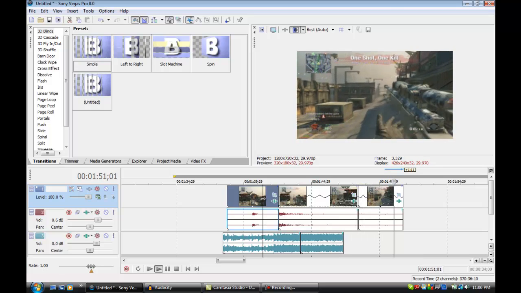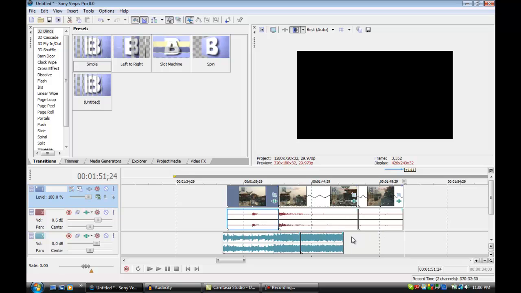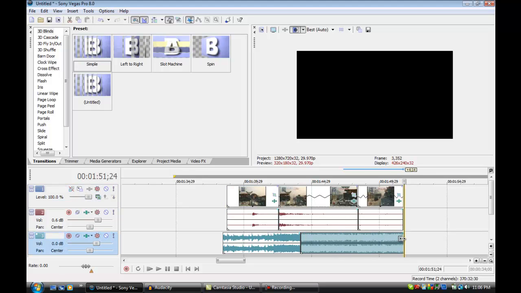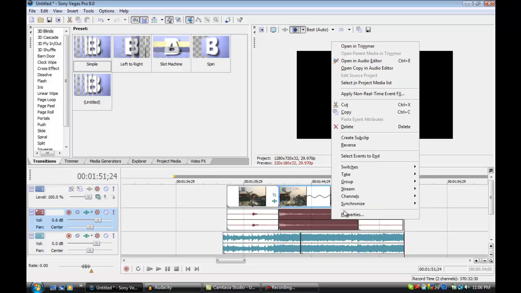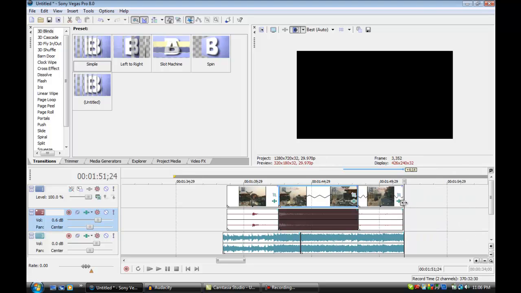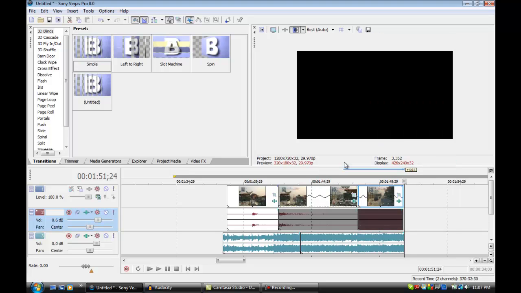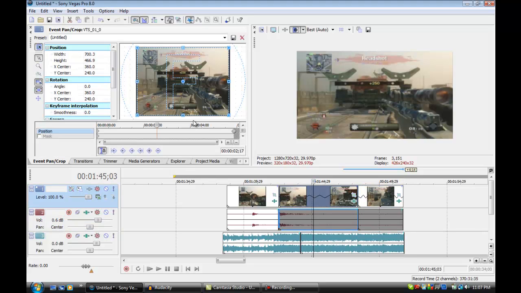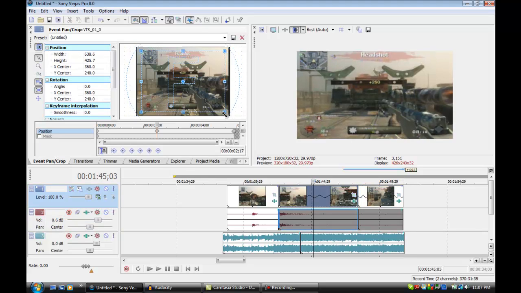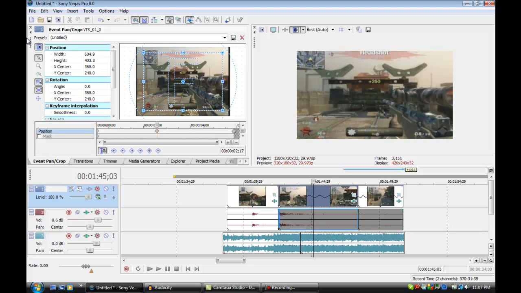Alright, so also the audio is distorted when you slow it down. So what you want to do is right click on the audio and go to switches and go to mute. And it'll just mute that one section. Alright, and so now let's look at it.